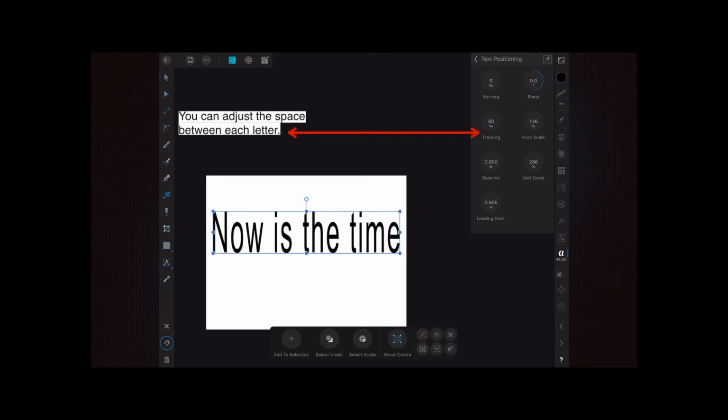You can adjust the space between each letter, and that's called tracking. Normally set to 0, which is the default, I've now got 60%. So the amount of space between each letter has been considerably increased. Sometimes if you've got a narrow font like this one, it makes it easier to read. But be careful not to set the tracking too high, otherwise the letters are so far apart, you still can't read them.